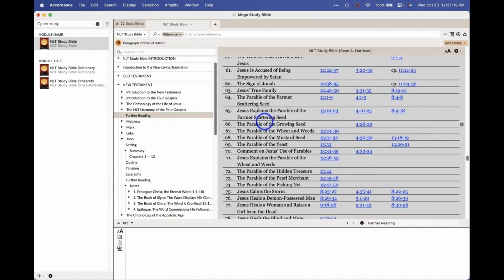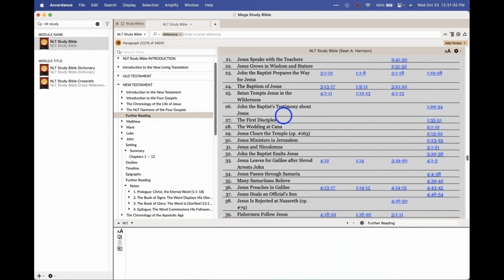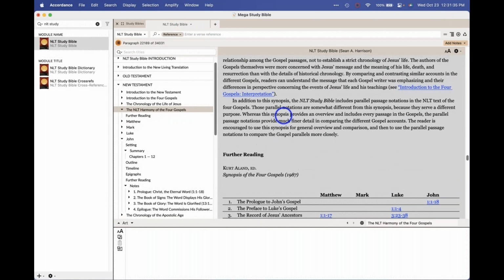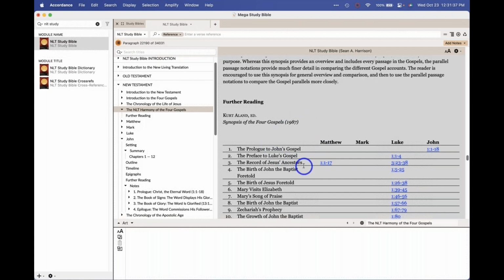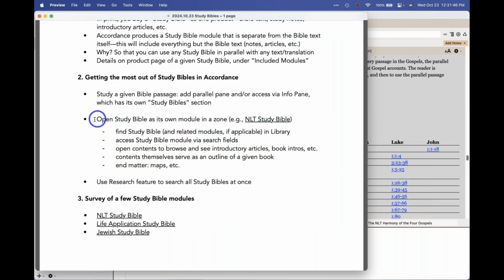And so with the study Bible as its own standalone module, I think there's a lot of value, especially if you have just downloaded something for the first time, just to get the lay of the land. This will not show up, I don't think, in your parallel. This is not parallel to a given Bible verse, so it would not show up if you had the Bible text open and the parallel study Bible. So opening it as its own separate module, which is this second point here, will allow you to get even more out of the study Bible.